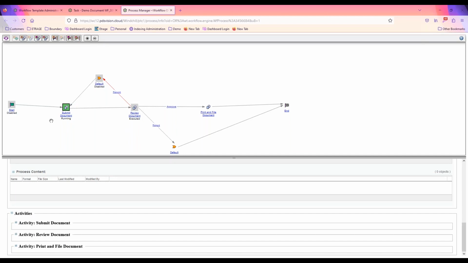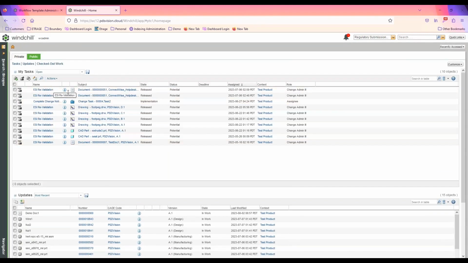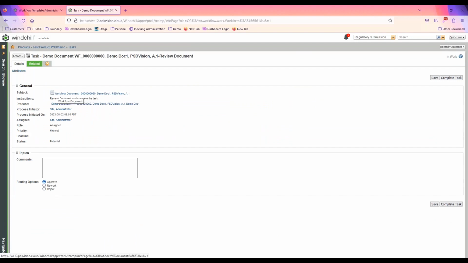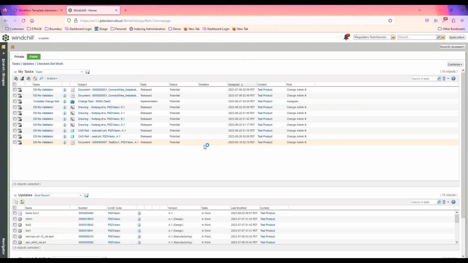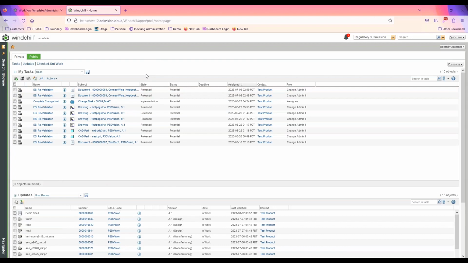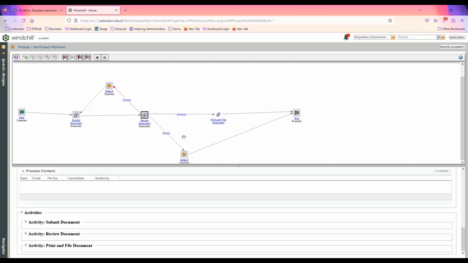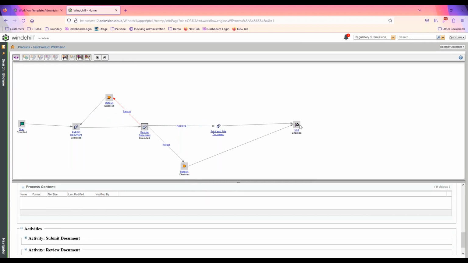So I'm going to go ahead and submit and reject this document. Submit. In the review, I'm going to go in and reject the document. And you'll see we're not getting the print and file task. It means our flow has now ended. So it went from there, it was rejected, and then it went to the end of the flow. So this is done. At this stage, this document cannot be used. It is rejected.